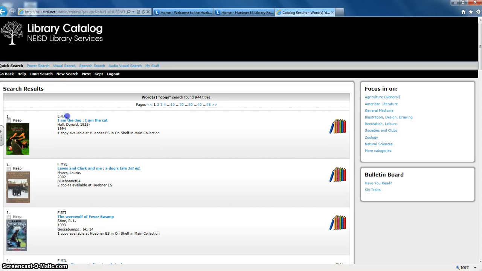Here we go. Here is the call number. Oh, I don't want all that in blue, just that little bit. The call number tells me where the book lives in the library. So this particular book lives in the E neighborhood on the H shelf. Here in blue, right under the call number, is the title of the book. I am the dog, I am the cat. Notice it is in blue, and if I put my mouse over it, it turns into that hand, which means I can click on it.